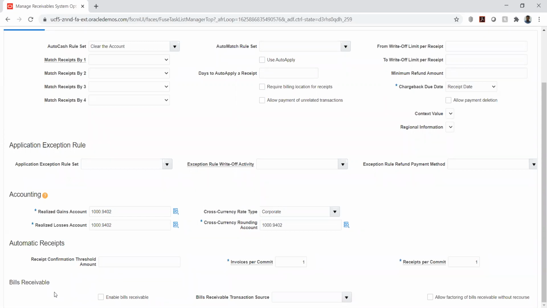If you want to use bills receivable, we should enable it here, and then we will have to create a transaction source and the transaction type. We will attach the transaction type to the transaction source, and that transaction source should be attached here. I will show you one while we are creating the transaction type and the transaction source in the system. So what are the different methods? At a high level, bills receivable is like a payment instrument where we can pay at a later point of time.